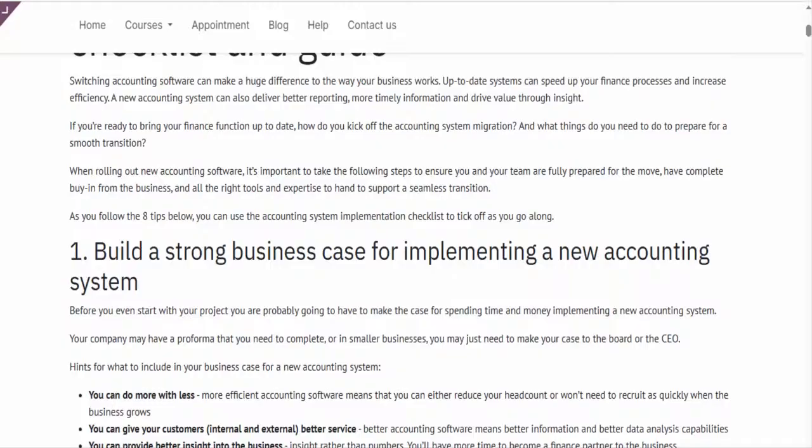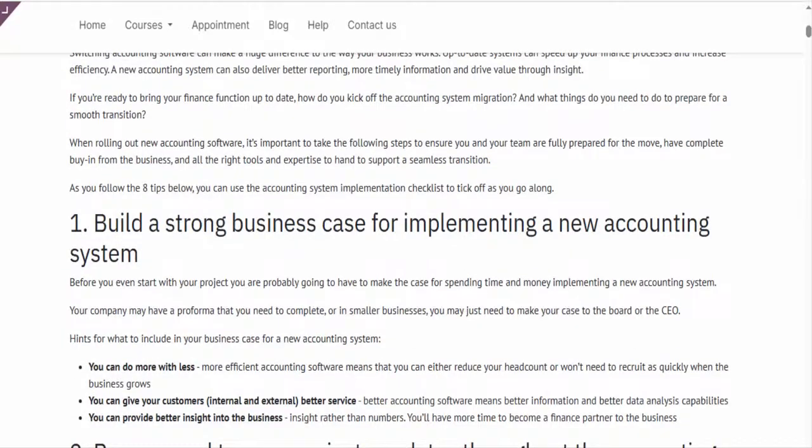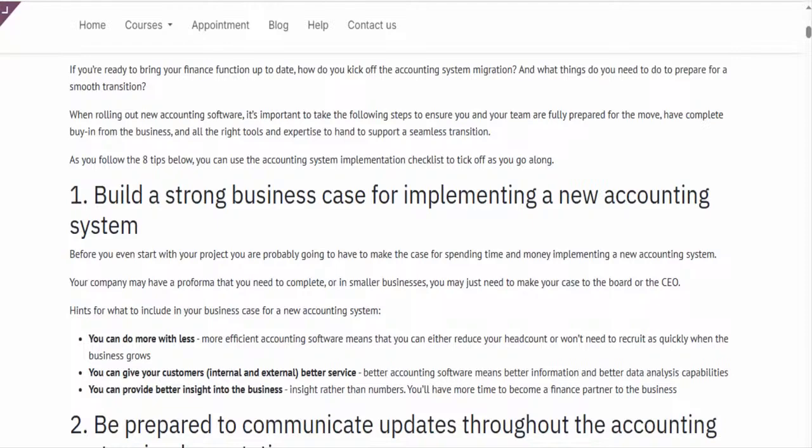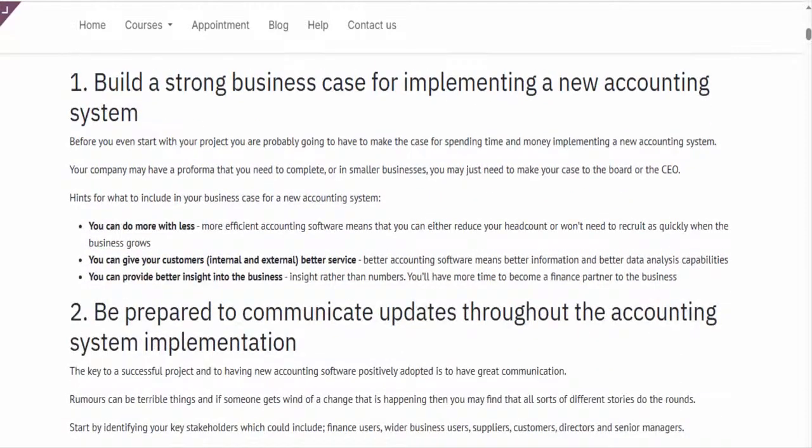When rolling out new accounting software, it's important to take the following steps to ensure you and your team are fully prepared for the move. Have complete buy-in from the business, and all the right tools and expertise to hand to support a seamless transition. As you follow the 8 tips below, you can use the accounting system implementation checklist to tick off as you go along. 1. Build a strong business case for implementing a new accounting system.